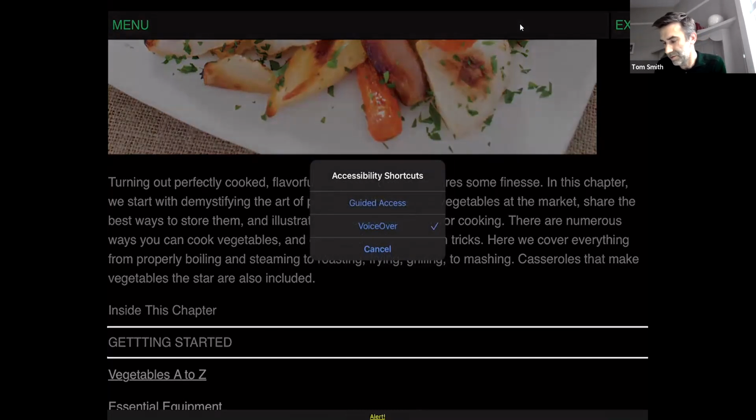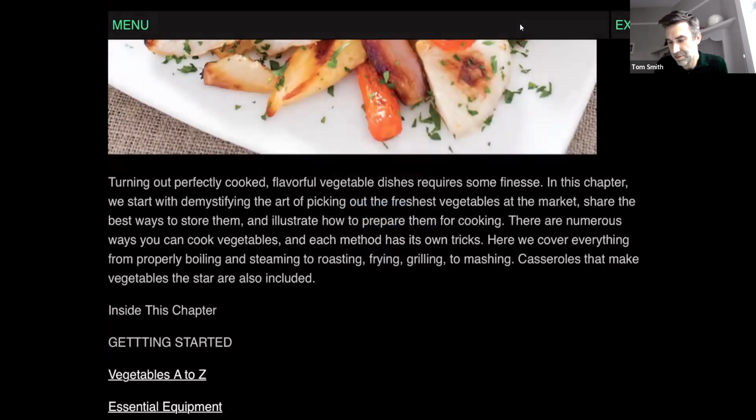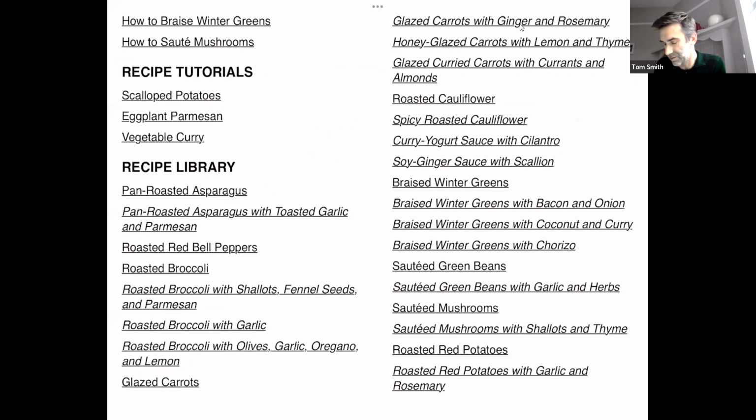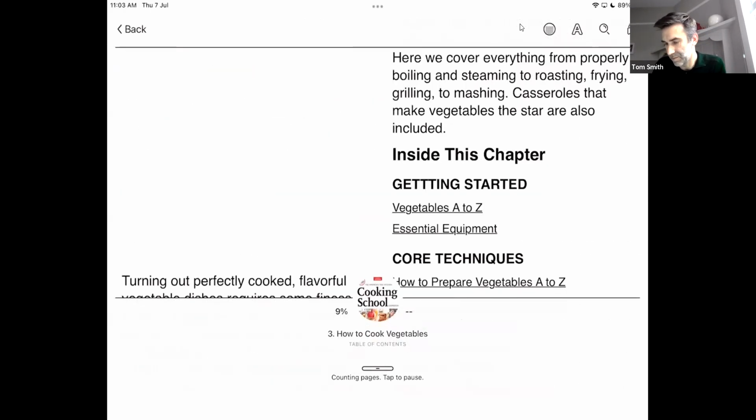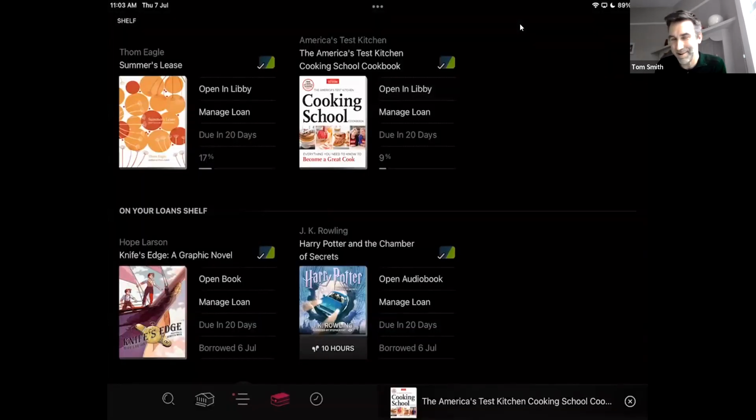Alert. Exit guided selected. VoiceOver off. All right. Now the next content that I just wanted to look at, I should have chosen a smaller block, I think. Here we go. Right. So the next thing we're going to take a look at is a graphic novel.